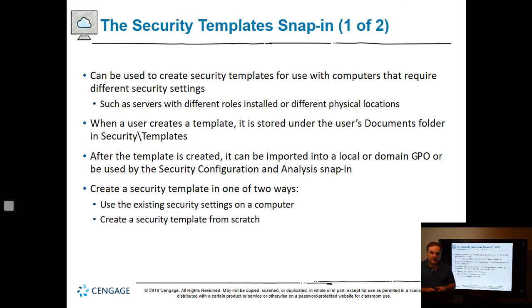These templates can be used to create security templates for computers that require different security settings. You might have servers with different roles installed that require different settings than servers with other roles installed. When a user creates a template, it's stored under the user's documents folder in security templates. Then after that template is created, it can be imported into a local or a domain group policy object.